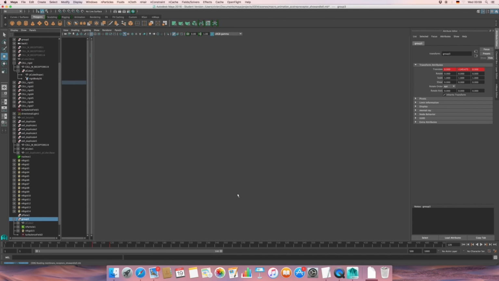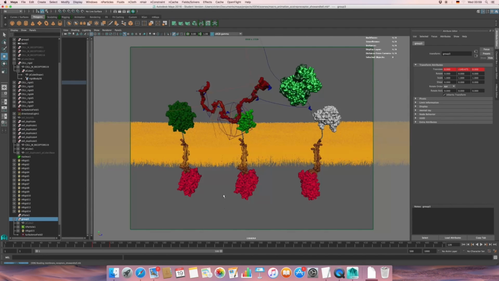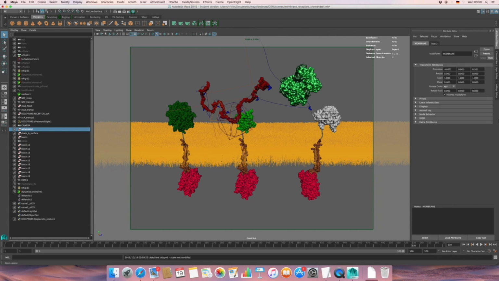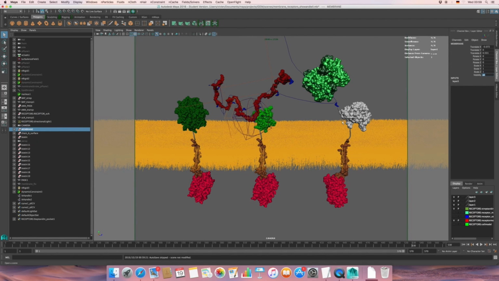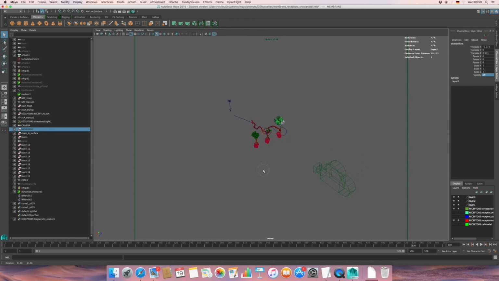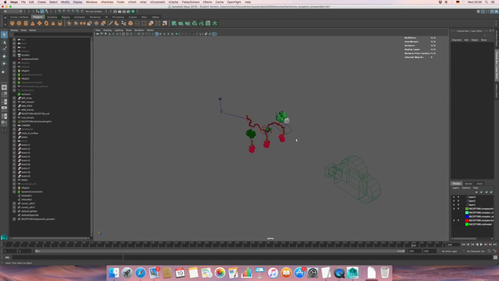Which will probably take a bit to open because that's fairly complex, really. Okay, so there we are. And the first thing I'll do is make this membrane object, which is this yellow stuff here, invisible, because this takes a lot of calculating power to have live in the viewport. So I'll switch the perspective camera, and now we can rotate this pretty freely.